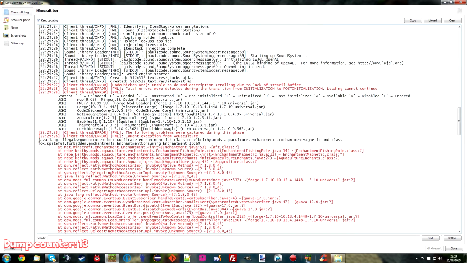Here we are. We can see that we've loaded up forbidden magic. Then all of a sudden the following problems were captured during this phase. So we kind of know that something's going on with forbidden magic straight away, because that was the last thing that was loaded. And then it says there was a caught exception from aquaculture. So we now know that there's a problem between forbidden magic and aquaculture.